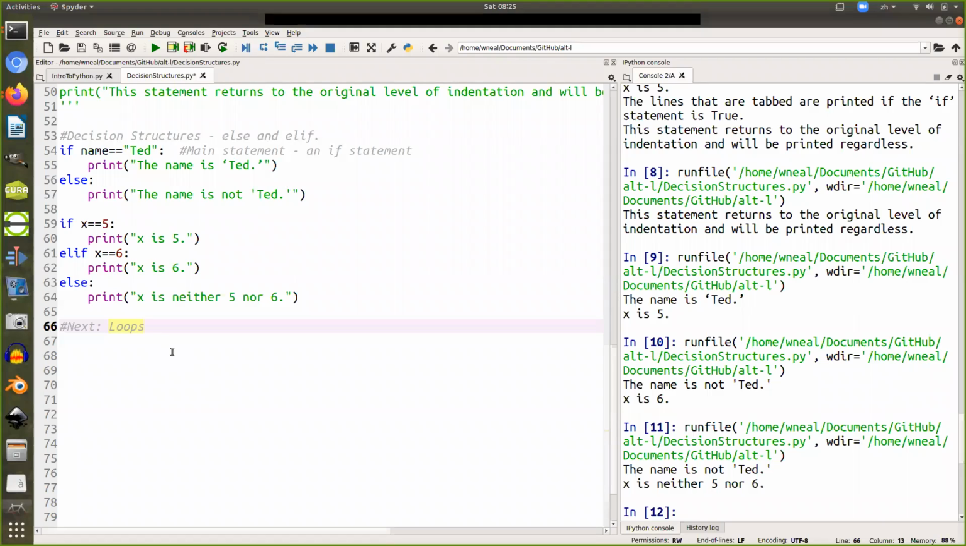In our next video, we will consider loops, ways of achieving multiple tasks with a few statements. Loops repeat a certain number of times or until a condition is met and allow us to do many things with a few lines of code.